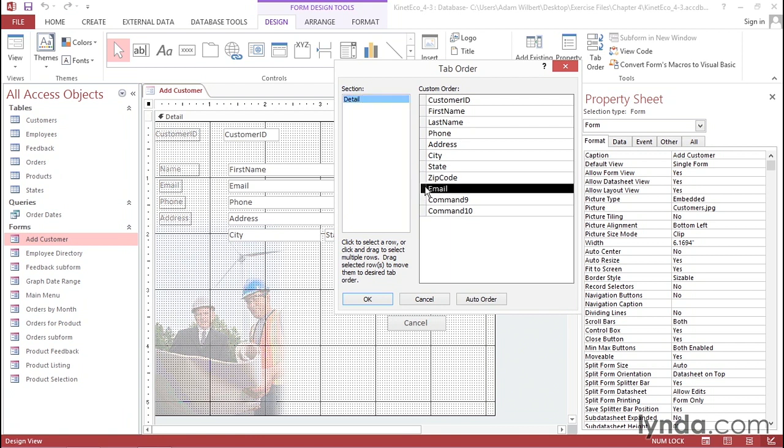I'll click on it to highlight over here on the left-hand side, and then I'll click and drag to reposition it. I'll go ahead and move it and drop it on top of phone. Now it'll go last name, then email, then phone, then through the address fields.